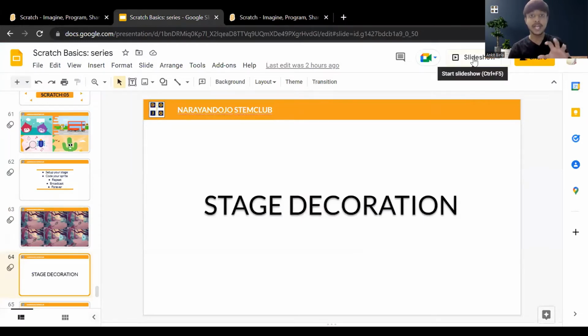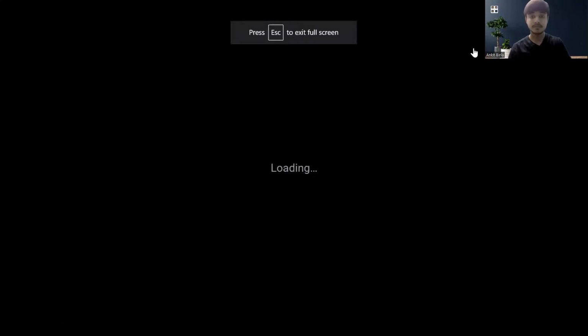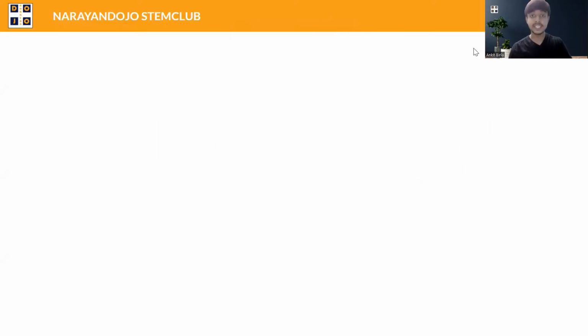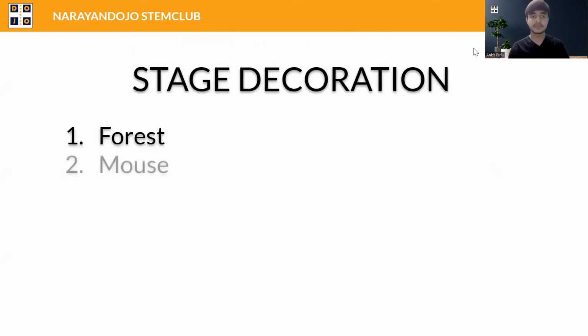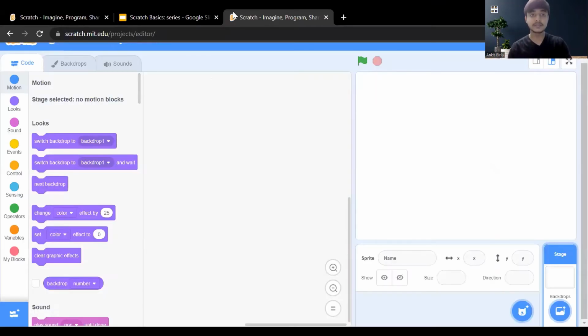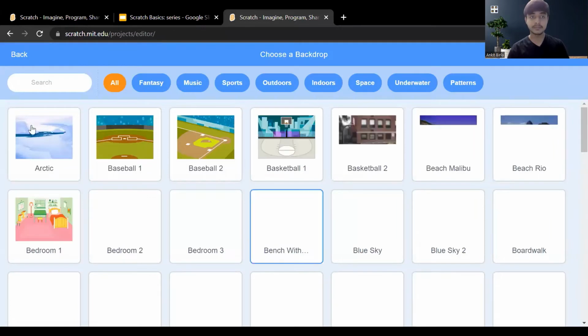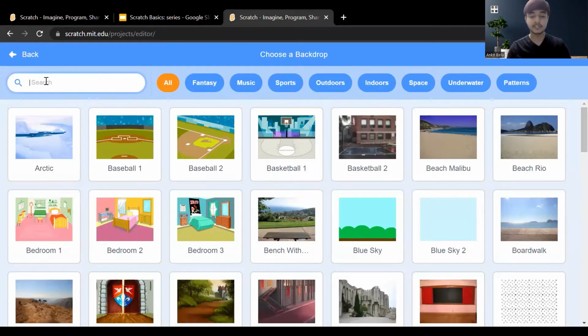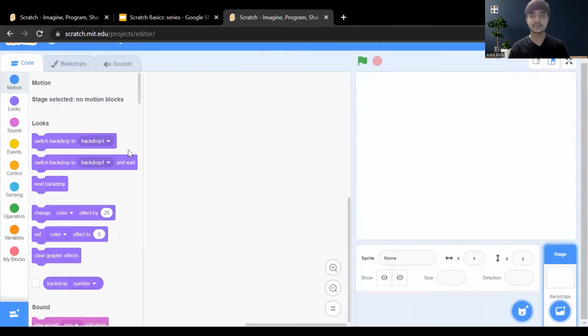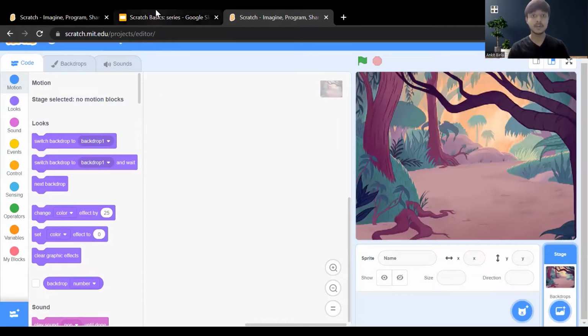So first of all, we have to decorate the stage. For the stage decoration, just add some background or backdrop and add some sprites. First of all, add the forest backdrop. Go to the Scratch editor. Click on this icon for adding the backdrop. Now click on this search bar. In the search bar, search for forest and just choose the jungle. And now come again on the slide.